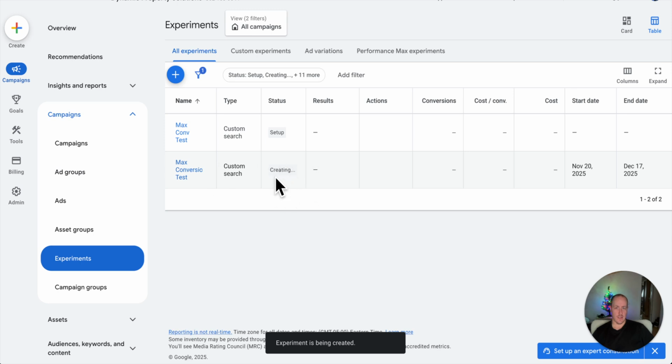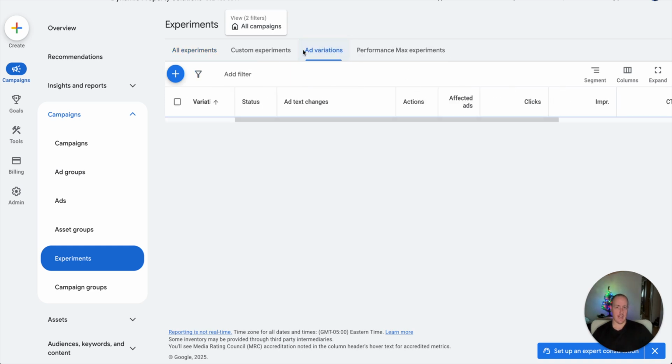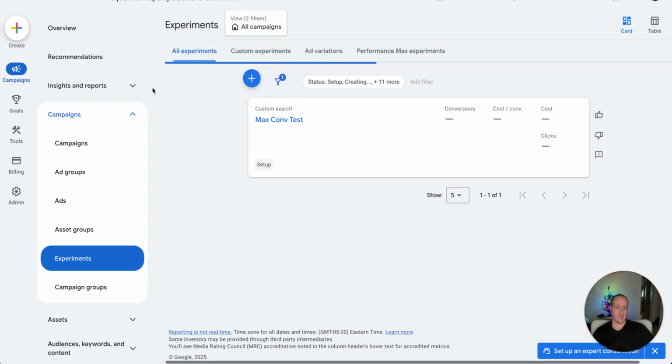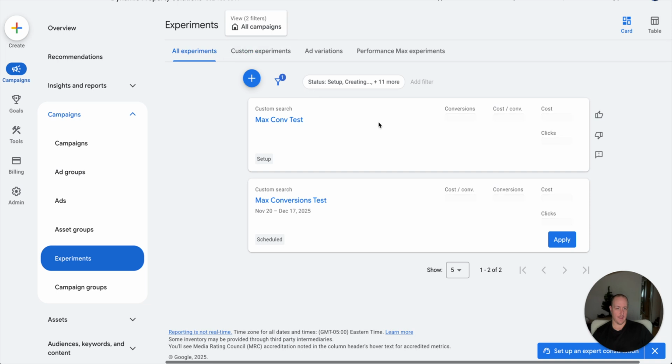Google is now going to say creating. Tomorrow morning it will start. Over time it'll split the budget, and then it'll just get you more. You'll get more and more data coming in. And that's really about it. You can also test things like ad variations. This will all depend on what you're testing as an experiment. Performance max, right? I'm mostly just using the custom experiments, and then it just shows up here.